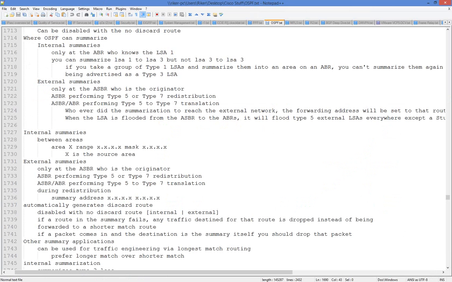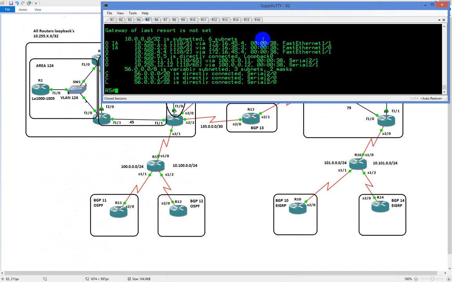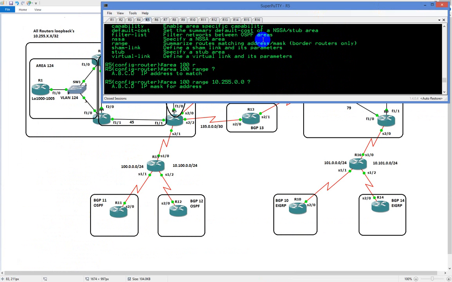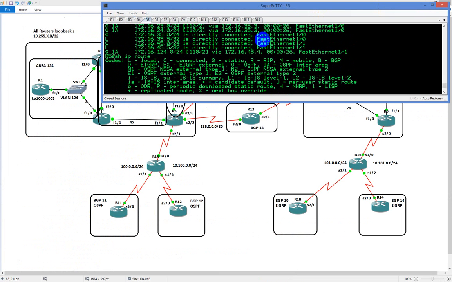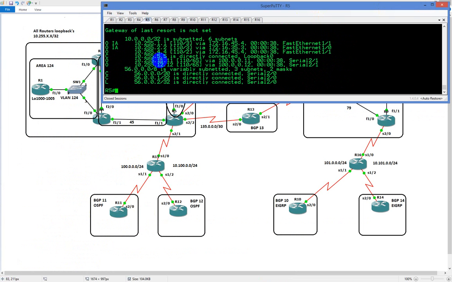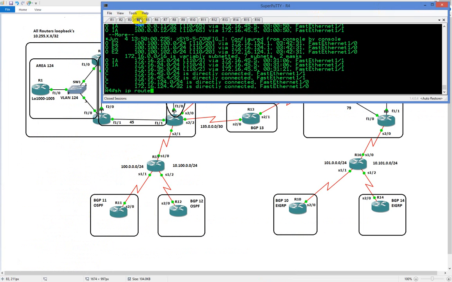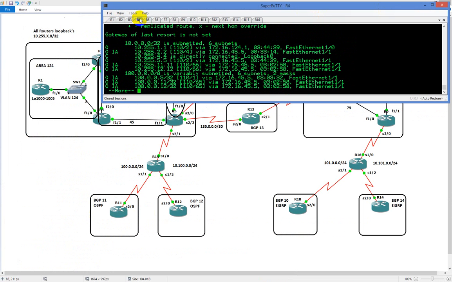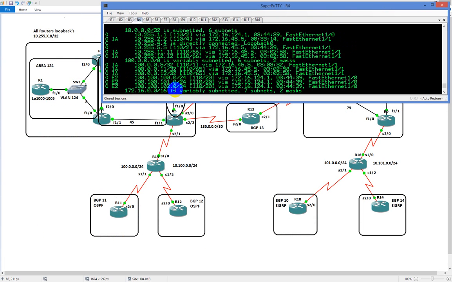Because if we look back at our syntax here, X is the source area. So we're bringing routes out of the area. I typed in 100, right? Yeah, area 100. And that's anything 10.255. Let's see, it was router 4 learning it? Yeah, he is not learning the route. Let's see, what else has he got in here? Yeah, he should be summarizing this down to a /22, and he is not doing that.